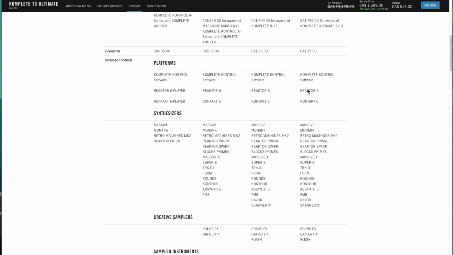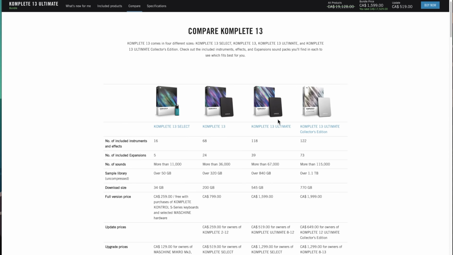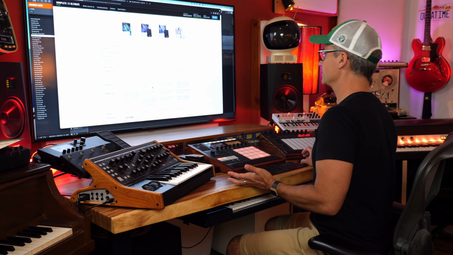So if we go to the Compare Komplete 13 chart, we're going to see the differences between all of the different versions. And depending on where you're coming from, if you haven't upgraded for a long time, it's going to be a fantastic deal for you. If you are something like a Komplete 12 user, that's where you really have to look at what is new in the version compared to what you have and whether it's worth it for you.